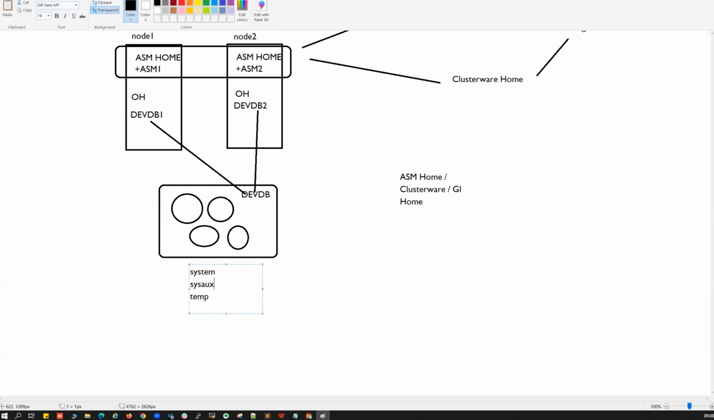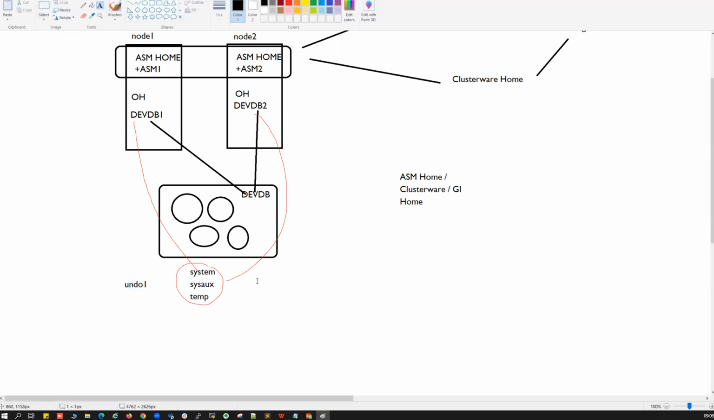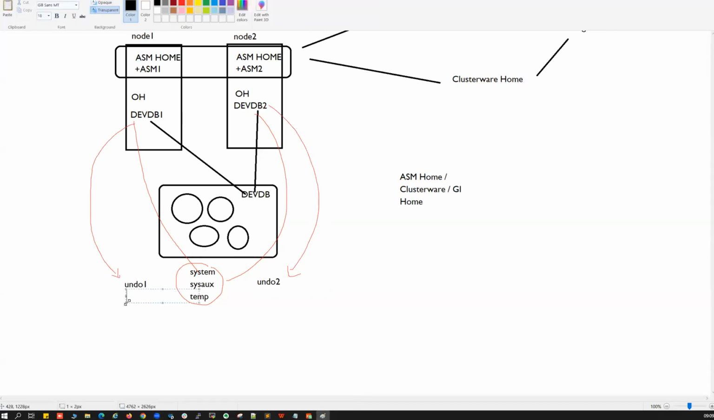Let's keep undo aside. Your system, sysaux, temp are all shared. So you're going to have a common file system for your instance 1 and instance 2. Your instance 1 is pointing to the same set of data files, and your instance 2 also points to the same set of data files. Whereas when it comes to undo, there are separate data files for undo. We have undo data file 1 and undo data file 2 separately for each instance. That's one difference. And the second difference, I have my redo logs separately for my instance 1, and my redo logs separately for my instance 2.